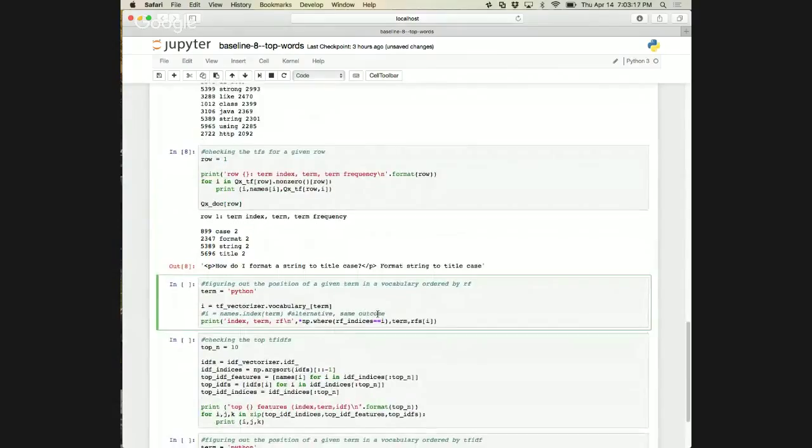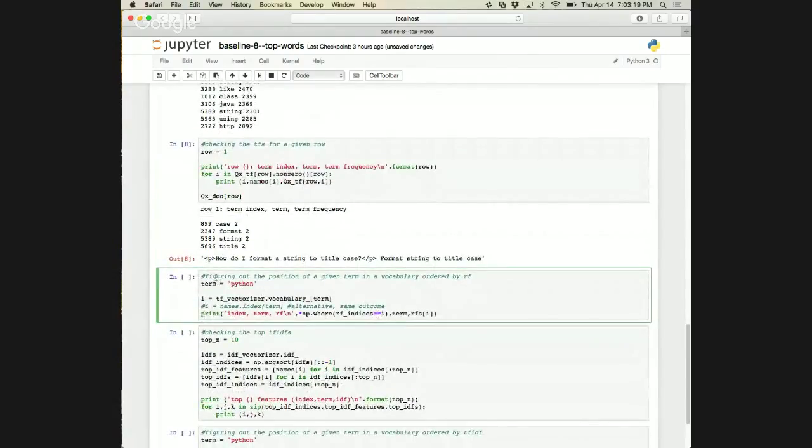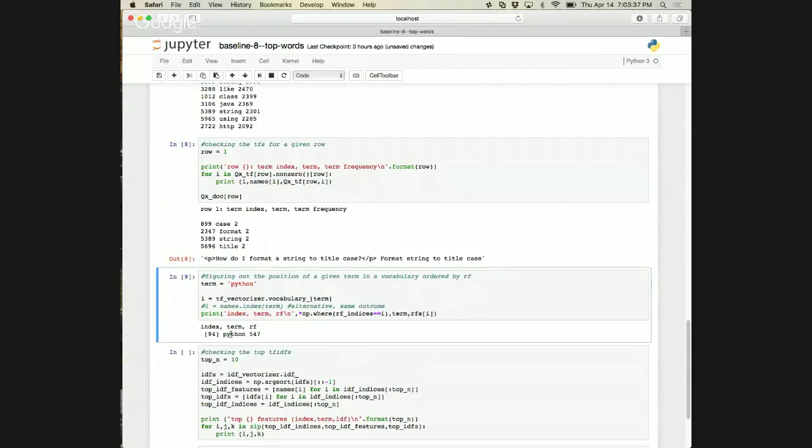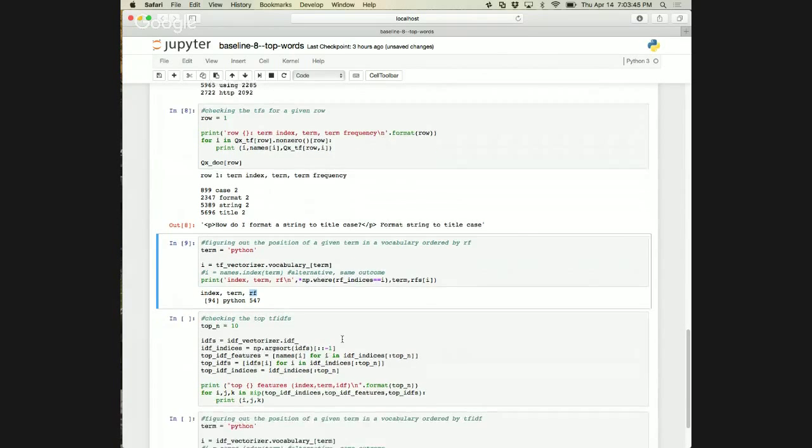And then the next block, if you want to figure out the position of a given term in the vocabulary ordered by the raw frequency, it's similar to what we've done before, but we're just changing the metric. Instead of document frequency, I'm now considering the raw frequency. Again, it will locate the term, the index, the term, and the raw frequency.